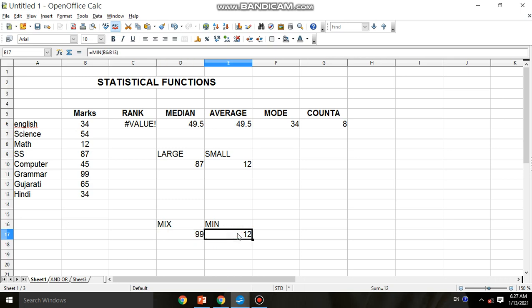Now in the case of the minimum function, the minimum value out of the given range will be written. You can see 12. Now it becomes 3. So 3 is the minimum value. So we write now 28. So you can see 12 has become the minimum value. Students, these are the max and minimum functions.